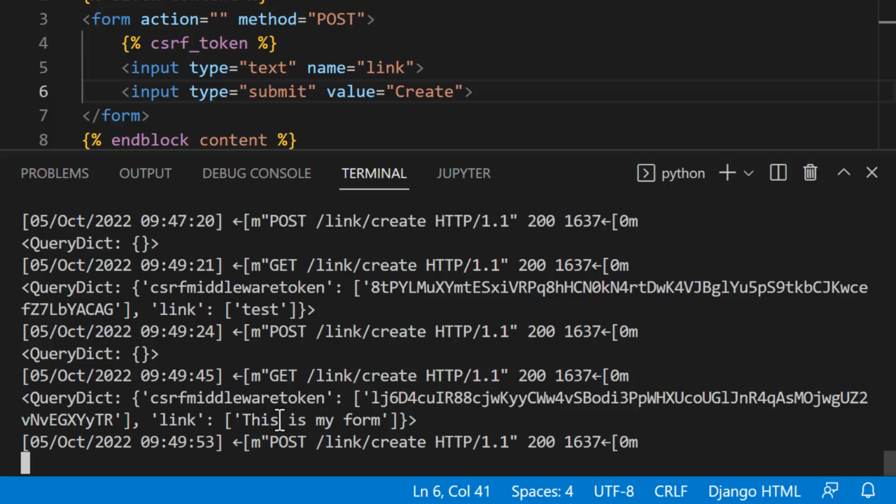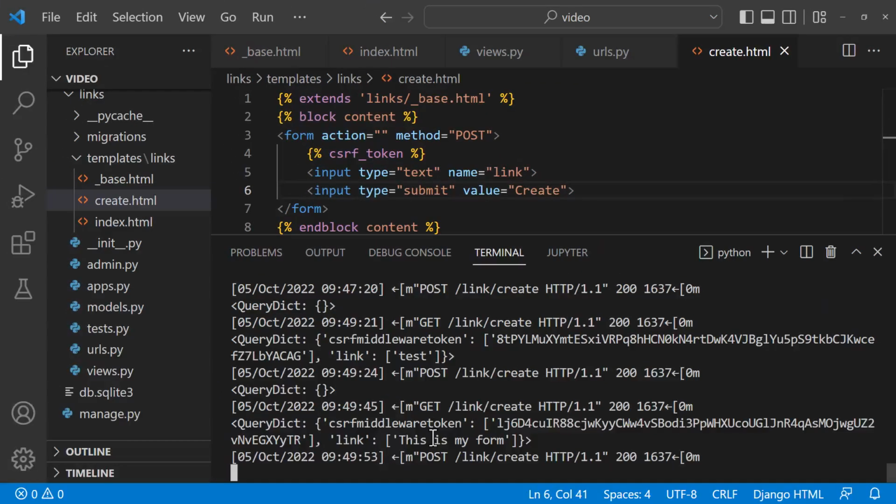This could be every single field for our link object in our database, and we could save this to the database. But what we're going to do next is check out Django's built-in forms and how they make it super, super easy to create forms without having to write too much code. So that's what we're going to do next.